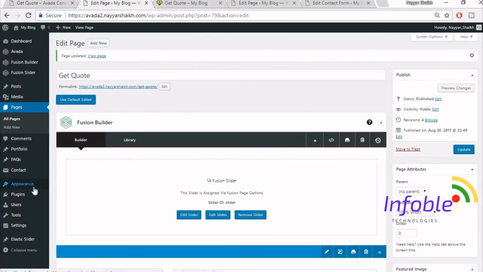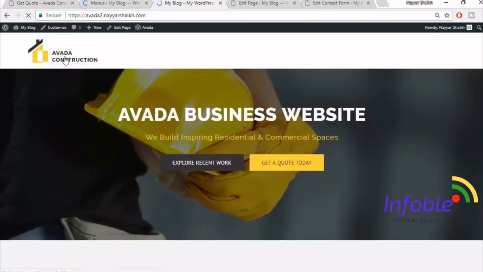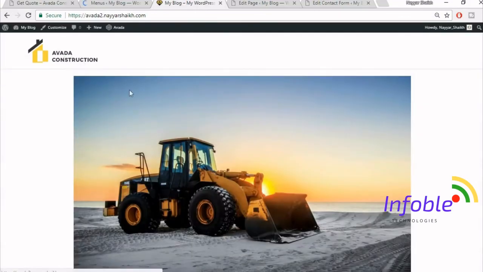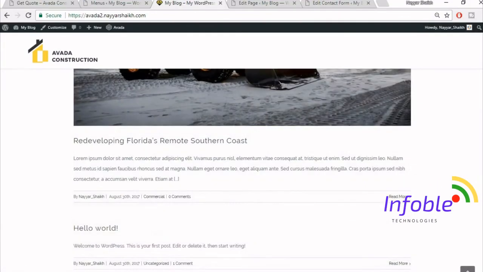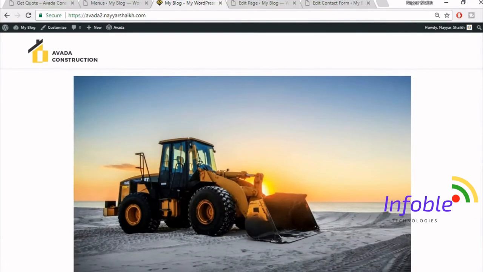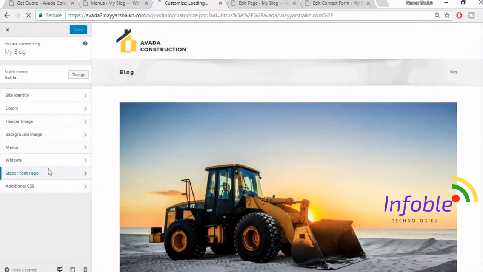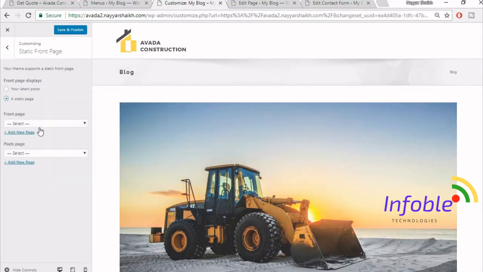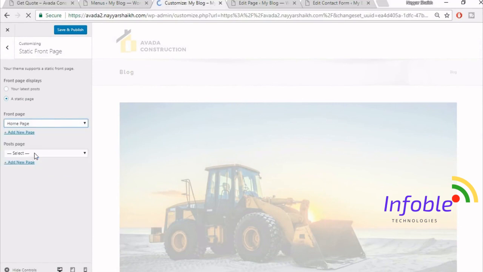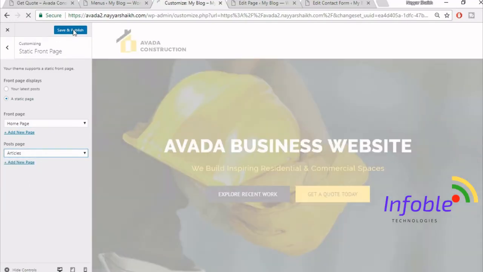So come back to the dashboard, hover appearances and click on menus, and let's come to home page from here. Okay, there is also one problem, we haven't set the home page as the home page. We have created the home page, but that is not our home page technically, so we have to do that. So what you can do, just click on this customize button, click on this static front page, a static page, select front page and select this home page from here. Okay, and select post page and select articles from here. Fine, click on save and publish.